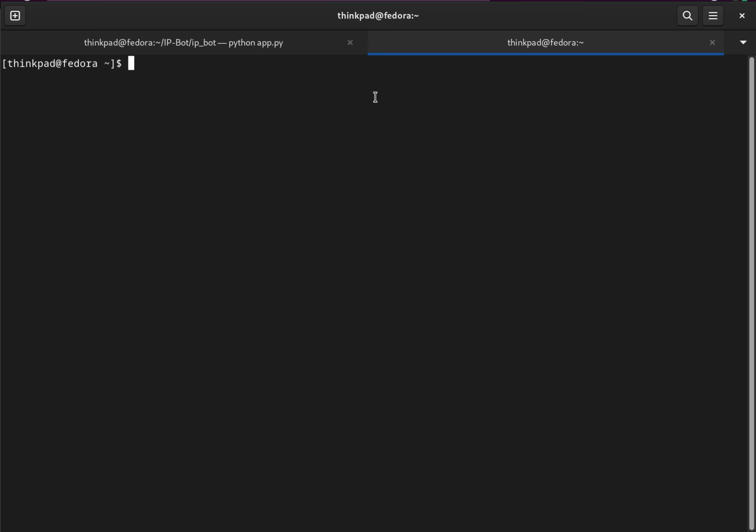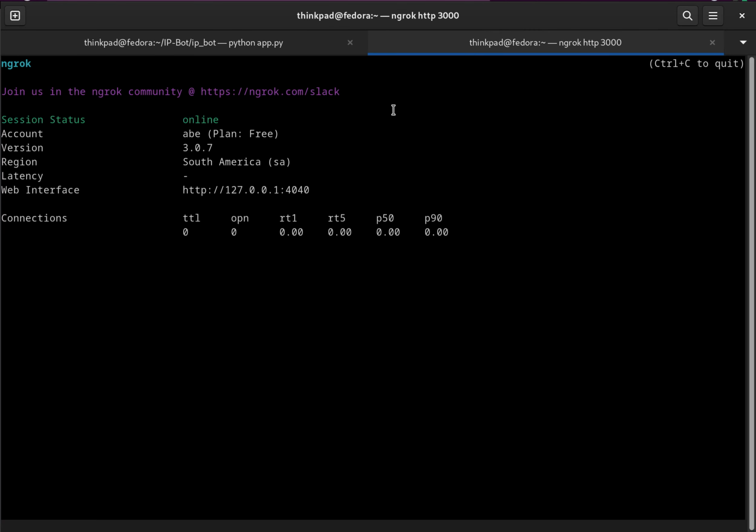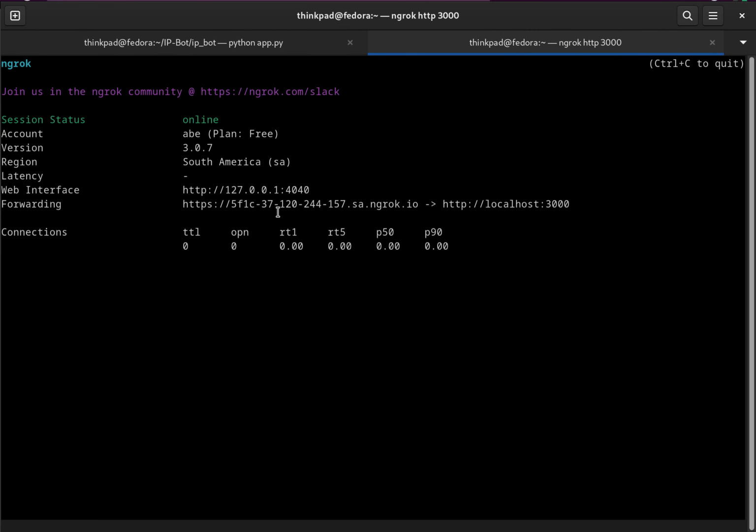For that, we're going to use ngrok. We're going to use the protocol HTTP, and we're going to run it on our local server. In other words, we're asking ngrok to give us a public URL, which we have right here. And it is forwarding it to our local server at port 3000, which is where the app is listening.